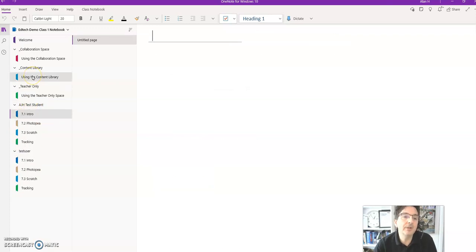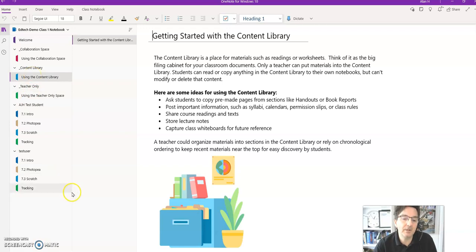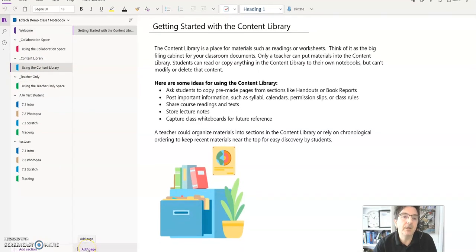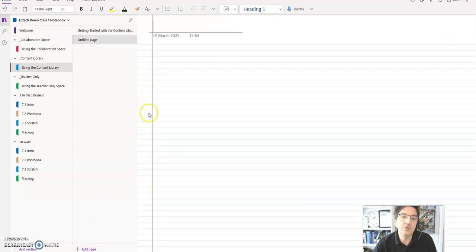Well, we're going to put things in the content library, so you can just make a page. There's add page down the bottom. So we can just make a page if you wish and share it with the students. So lesson 1, question 1, and so on.